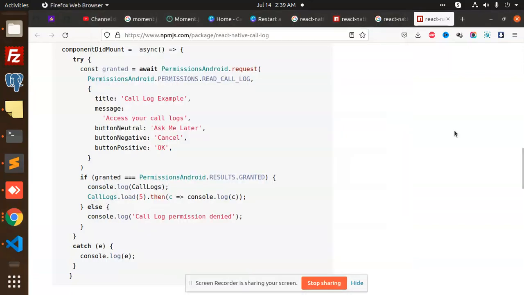Hello friends, welcome back to the new tutorial of React Native. Today we are going to access the call logs of your Android devices.